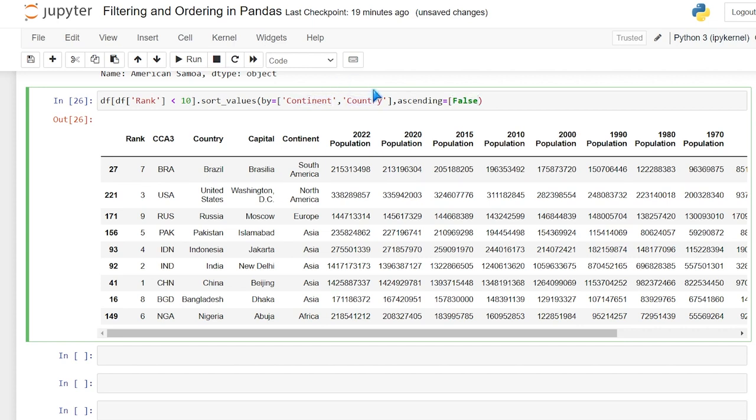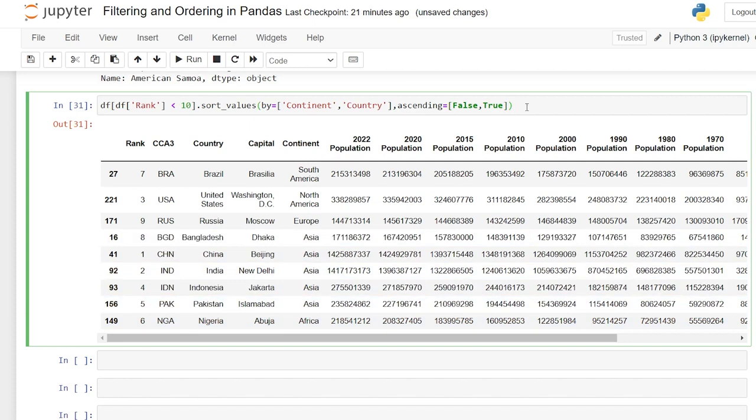We can do a false here and a true here. So we'll do false, comma, true. And what this is going to do is say false for the continent, so the continent right here is going to stay the exact same. And so that is a lot of how you can filter and order your data within Pandas.